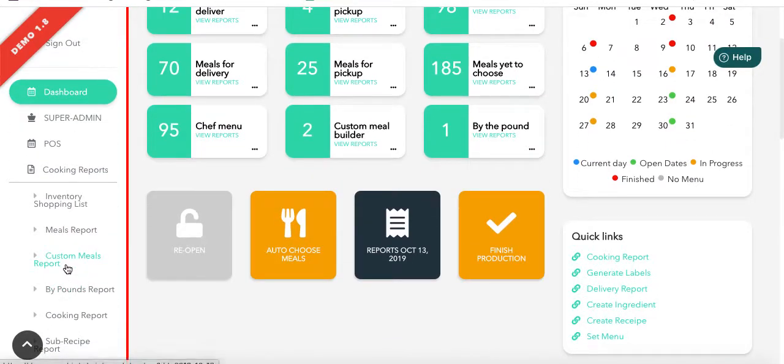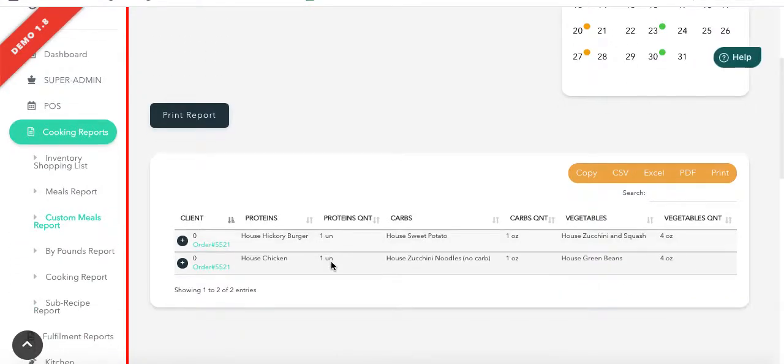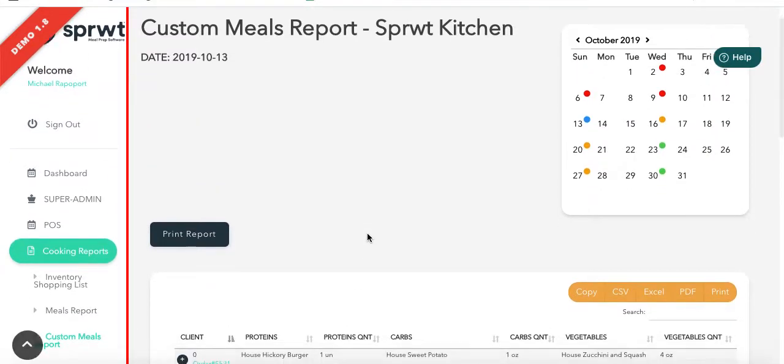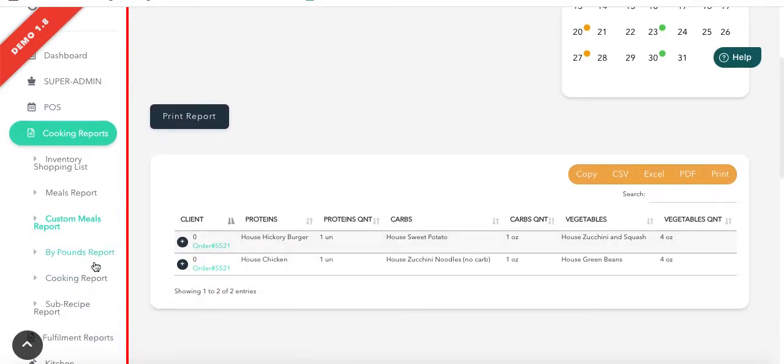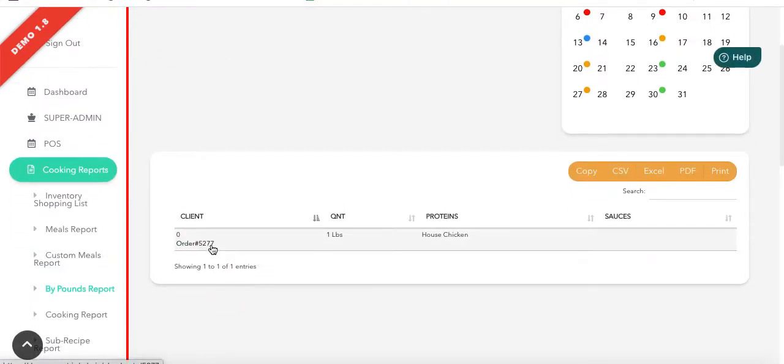Then you can go to the next report, the custom meals. If someone is using the custom meal builder, this report is going to tell them every single custom meal that they need to prepare. Again, a high-level report. The by the pounds is another high-level report. These are the by the pound orders that you need to prepare.